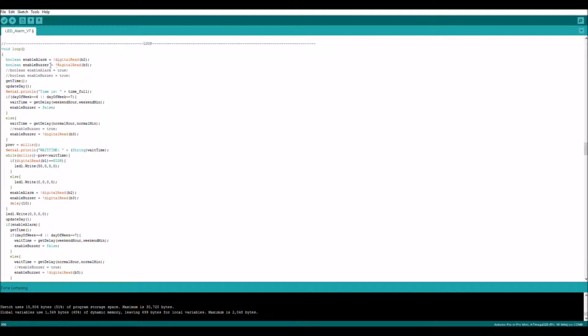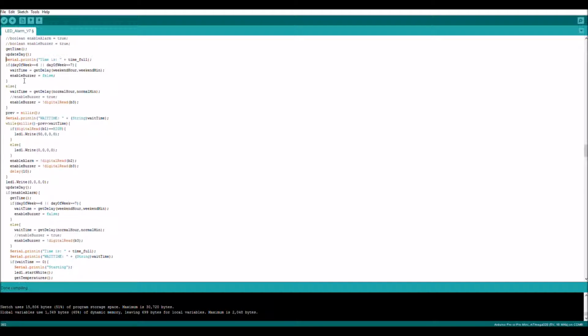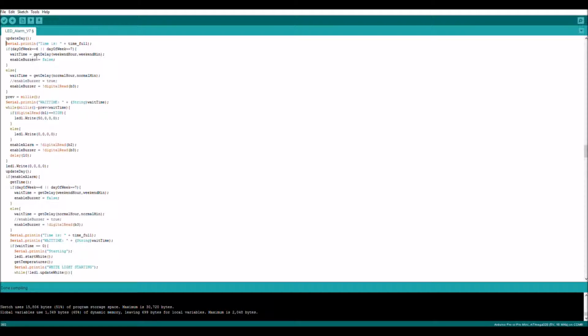And then over here we figure out if we want to enable the alarm and enable the buzzer. It just depends on the values of what the buttons are set to. And then over here we get the time so that we can determine what the hour and minute are, and we once again update the day.